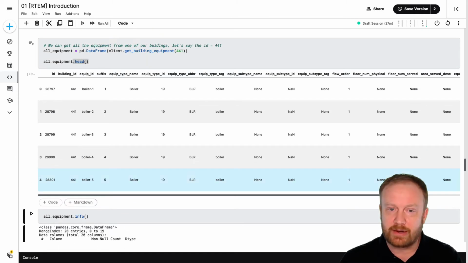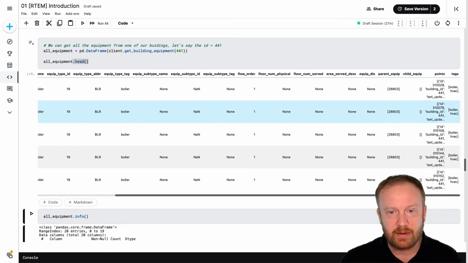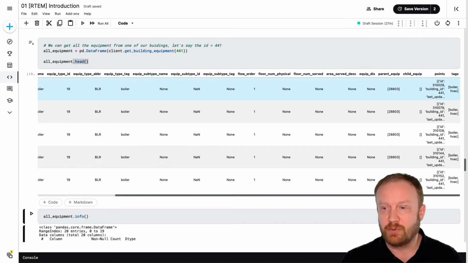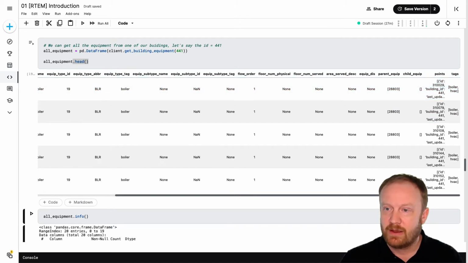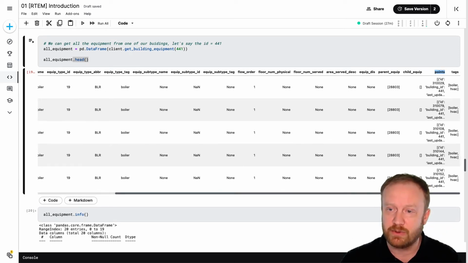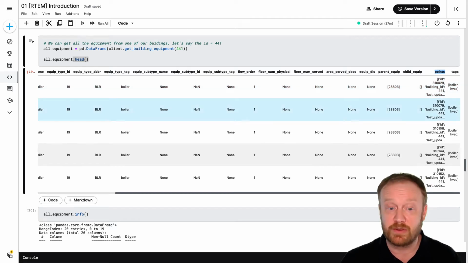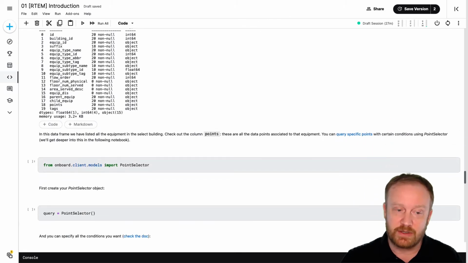If we look back at the representation up here, we can see that there is different metadata about these pieces of equipment. We can explore and understand what they mean. Tags allow you to sort and filter, which we'll show in future videos. And then there's a column called points, which has embedded in it a data structure with the different points that are available for each of these pieces of equipment.